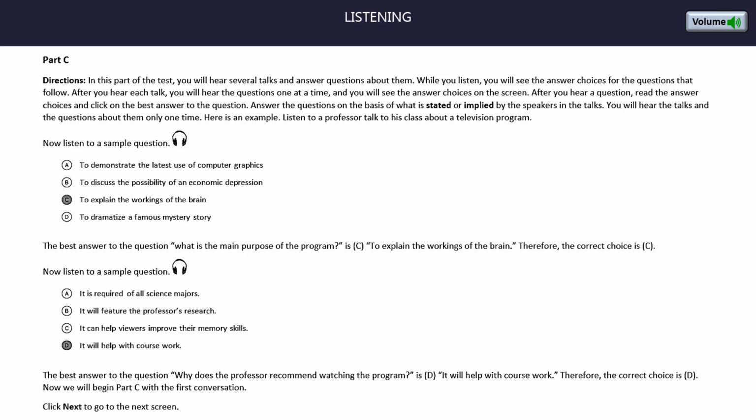Part C, Directions. In this part of the test, you will hear several talks and answer questions about them. While you listen, you will see the answer choices for the questions that follow. After you hear each talk, you will hear the questions one at a time, and you will see the answer choices on the screen. After you hear a question, read the answer choices and click on the best answer to the question. Answer the questions on the basis of what is stated or implied by the speakers in the talks. You will hear the talks and the questions about them only one time.